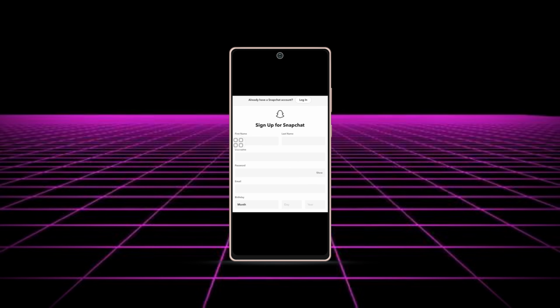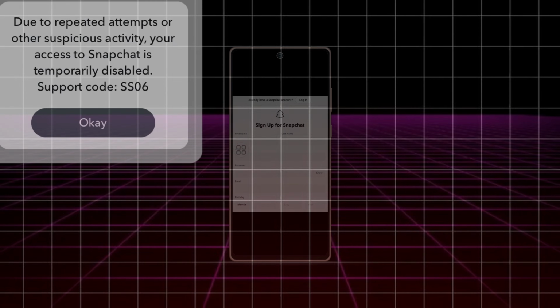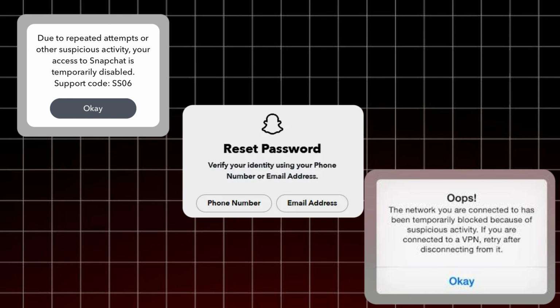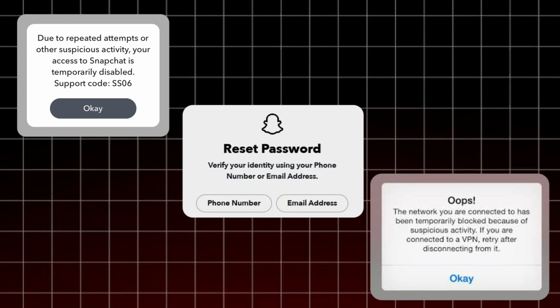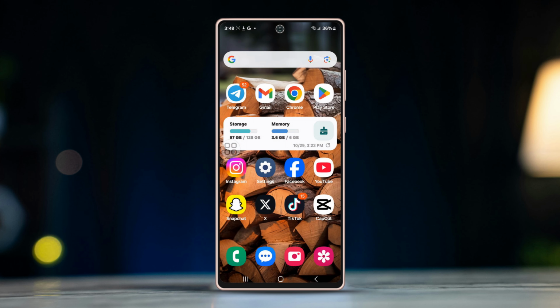Hey everyone, trying to create a new Snapchat account but facing complications? Whether it's due to errors, blocked attempts, or something else, I've got you covered. Without further delay, let's dive in.